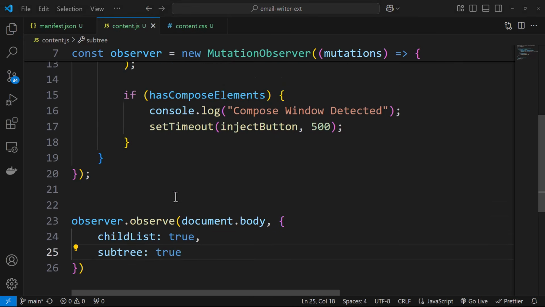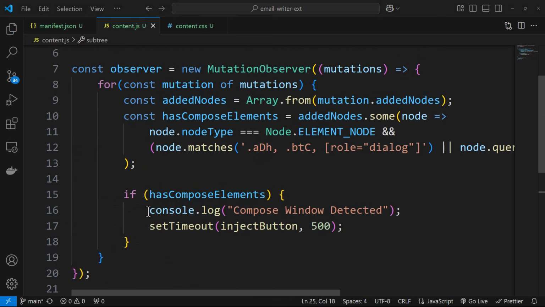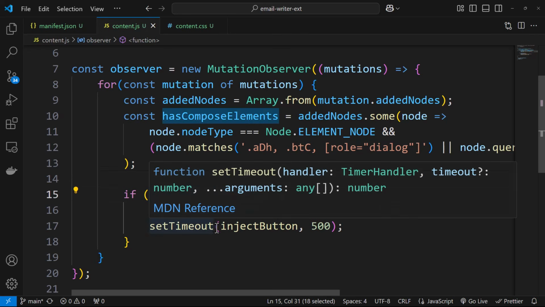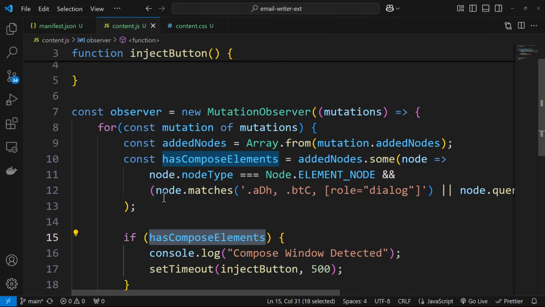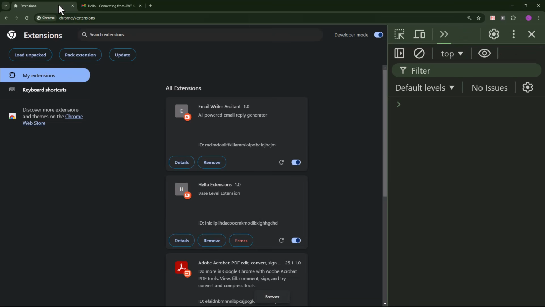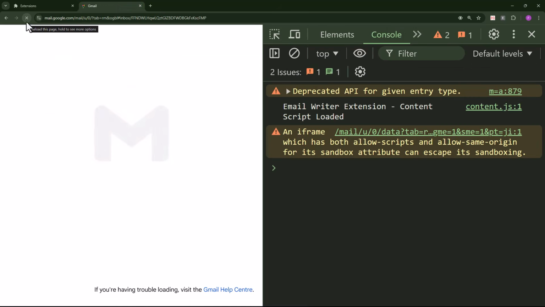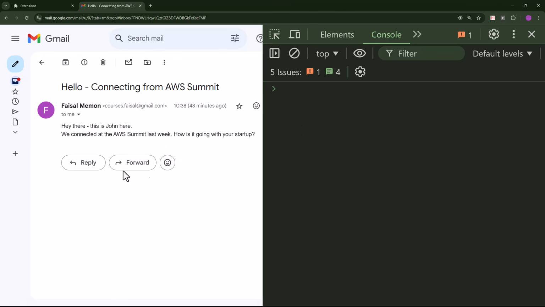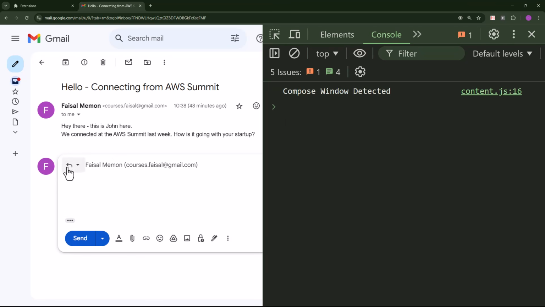Now let us test our changes. We should be able to see this console log if a compose window is added to the interface. If this is working fine, then basically everything will work fine. I'll save all the files, come over here to extensions, and reload this for safety. Make sure you also reload Gmail so that the extension is loaded. You can see the email writer extension is loaded, script is loaded. I'll clear this, and now I'll say reply over here. The moment you say reply, you will see compose window detected. This is done, so this is working fine.